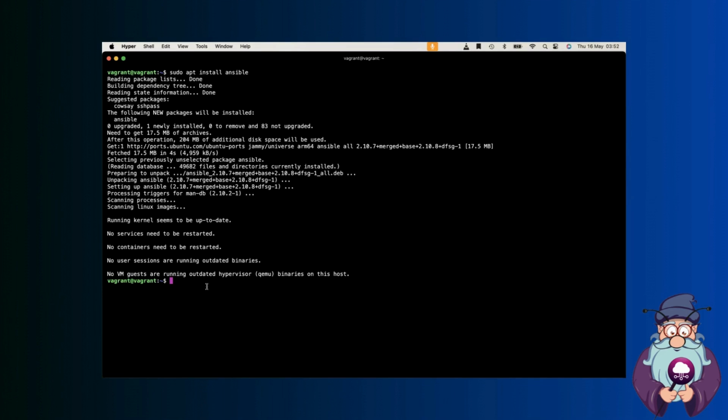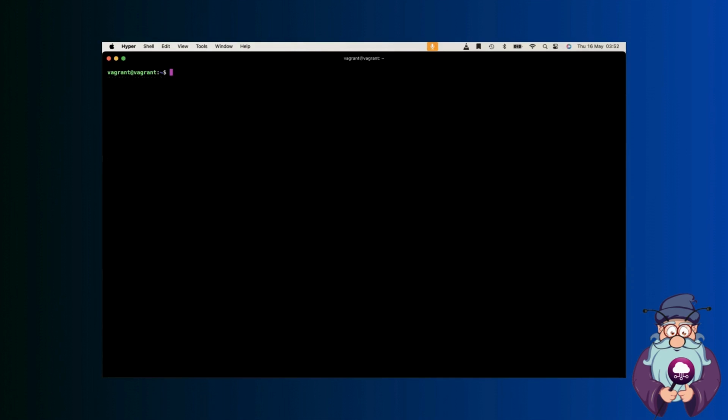Let's move on to creating those key pairs. Before I create them, I want to show you something. You should be able to SSH into your slave nodes, slave node 1 and slave node 2, without even creating an SSH key pair. It's just going to ask for a password.